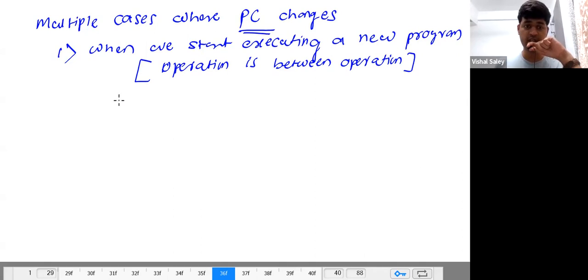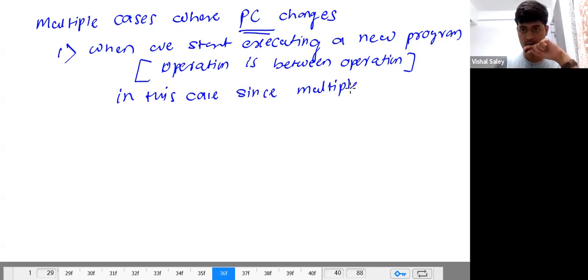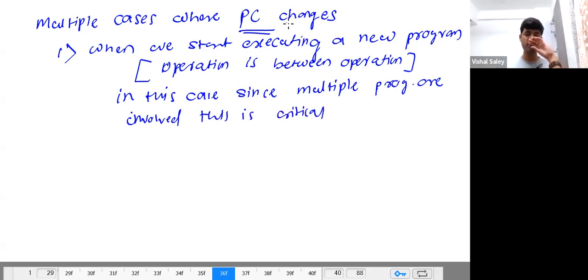Since multiple programs are involved, this is critical. When we change the program counter for this particular purpose, it is critical because multiple programs are involved, right? Is this understood?